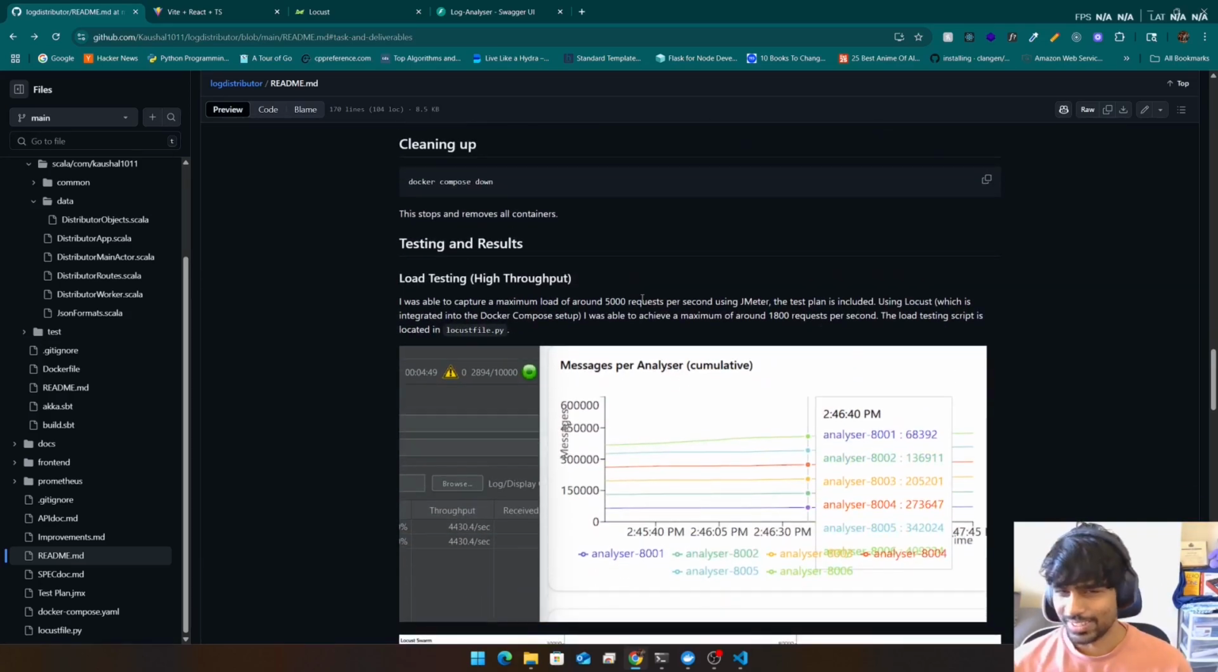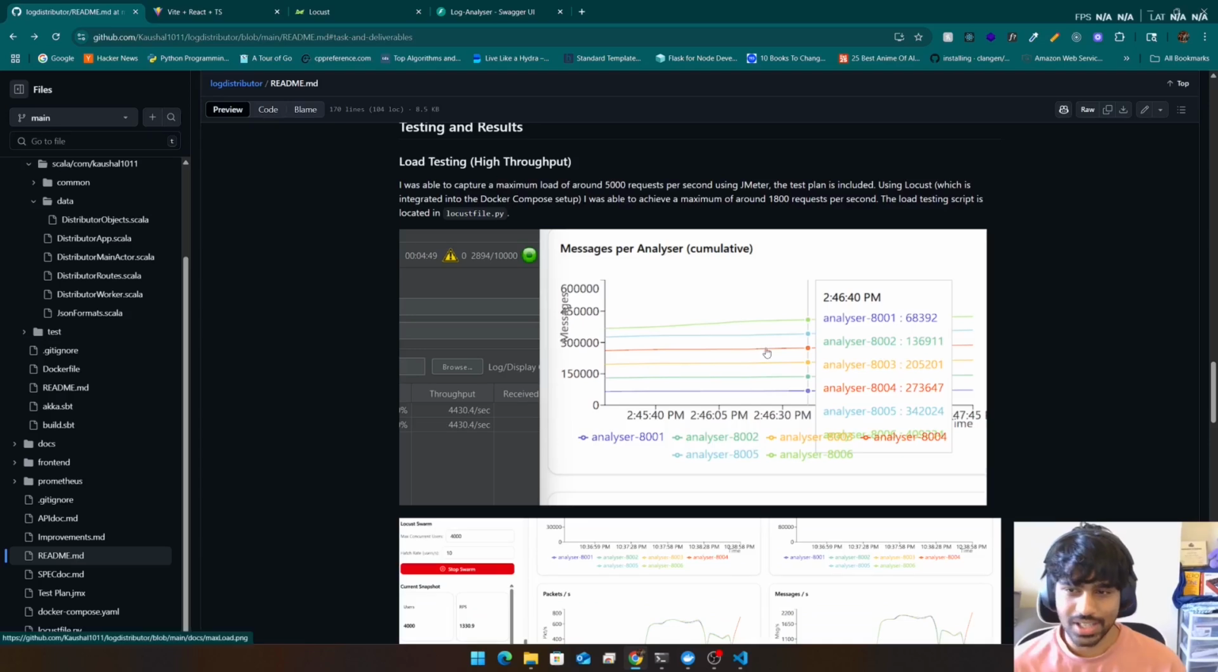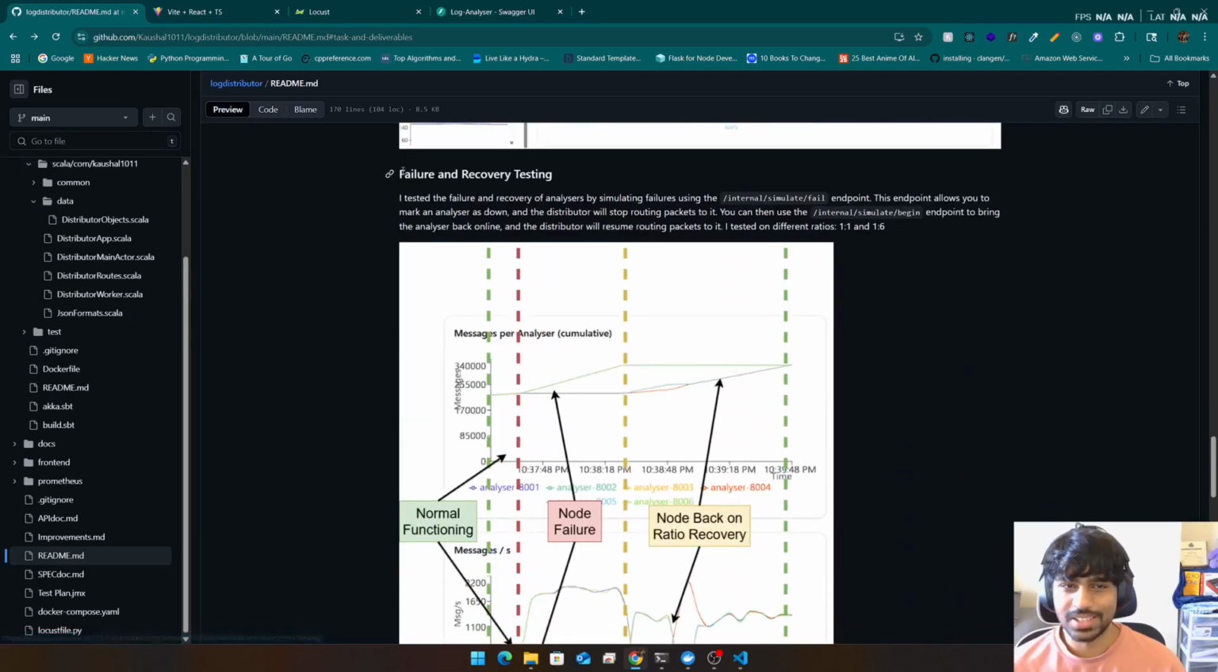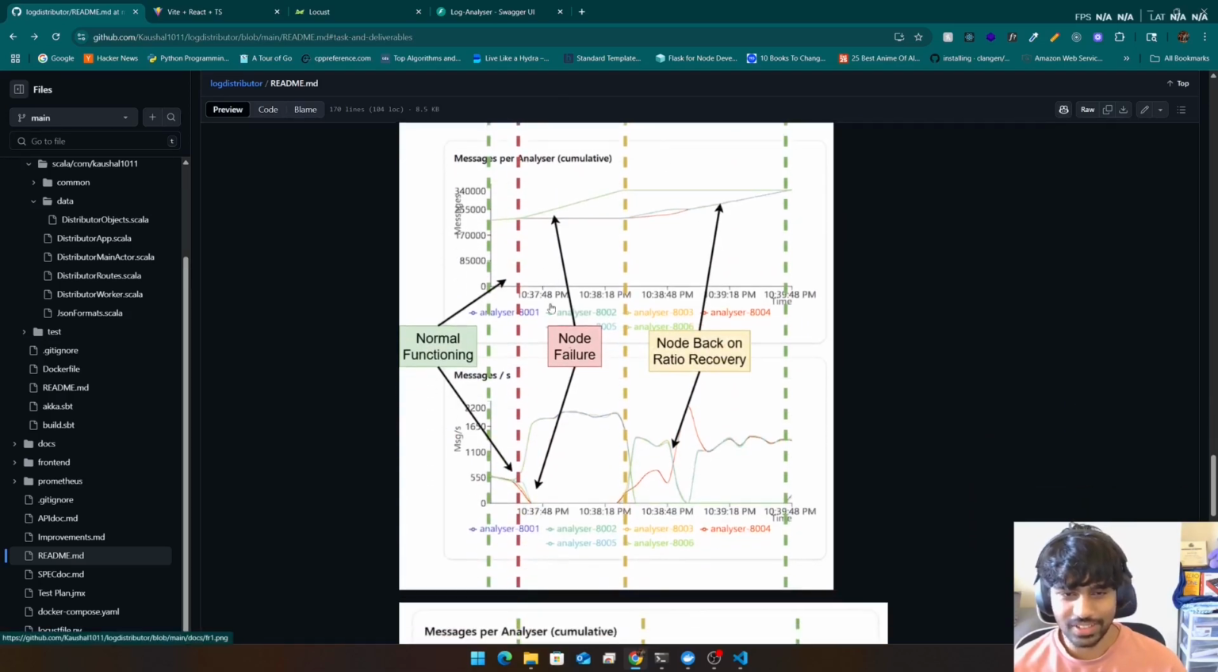Now, just to reiterate the testing results from the previous test that I did. This test shows the failure and recovery testing part. I have created this diagram where you can see the normal functioning on the graph, when the node failure is simulated, and when the node is back on, how the analyzers behave, and then how the ratio is brought back to where it should be again.